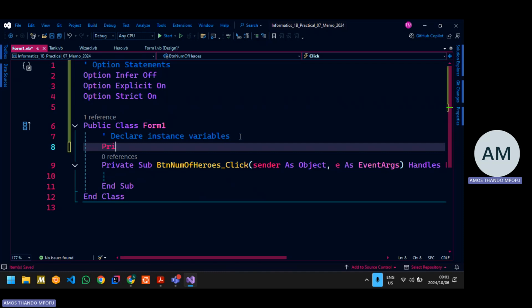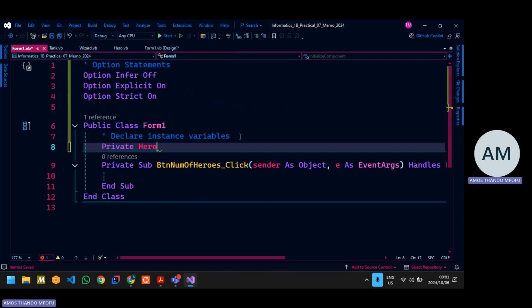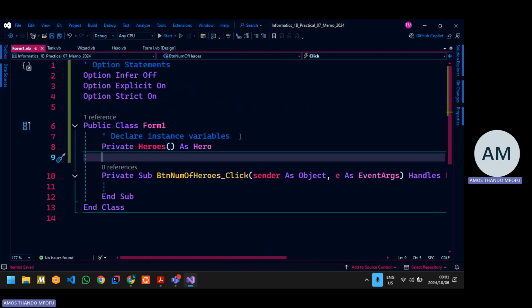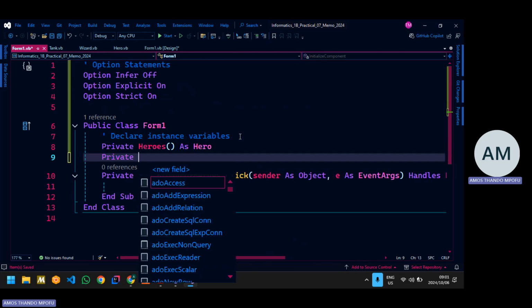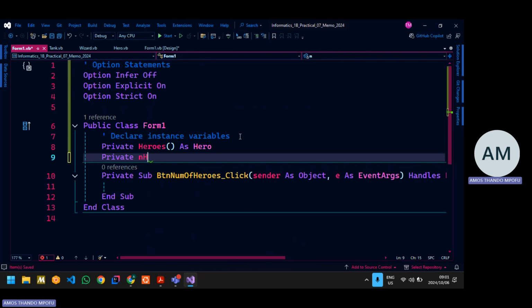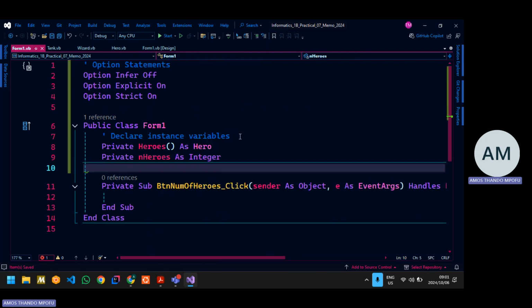So let's declare them. We need the one that we need the most, right? It's for our heroes. So I'm going to need to create a heroes array, and I'm going to say heroes as Hero type. And then I need to store the number of the heroes. So n, small n, heroes as an integer, right? This is for the number of heroes.